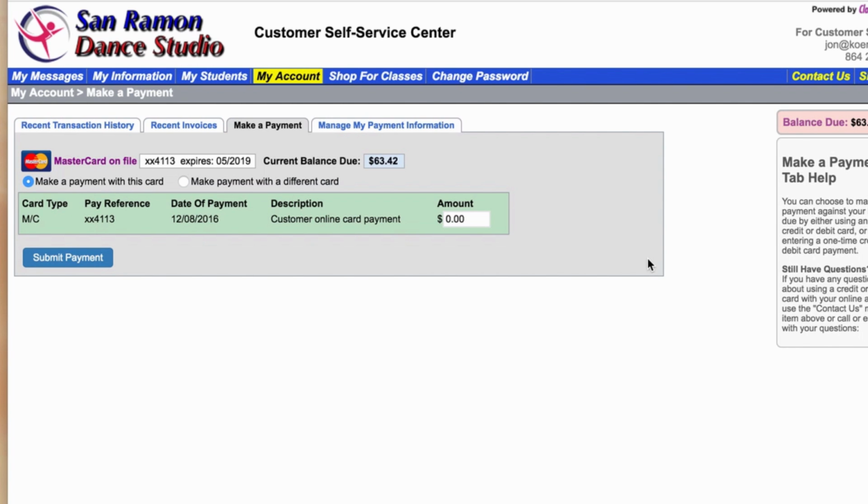Now obviously a customer of yours cannot make a cash or a check payment through the Customer Self-Service Center portal, but they can make a credit or debit card payment. And again, because this customer has a MasterCard on file, it's showing that as their default payment method. All they need to do in here is come in, type in their payment amount, if they want to pay the full balance, and submit that payment.